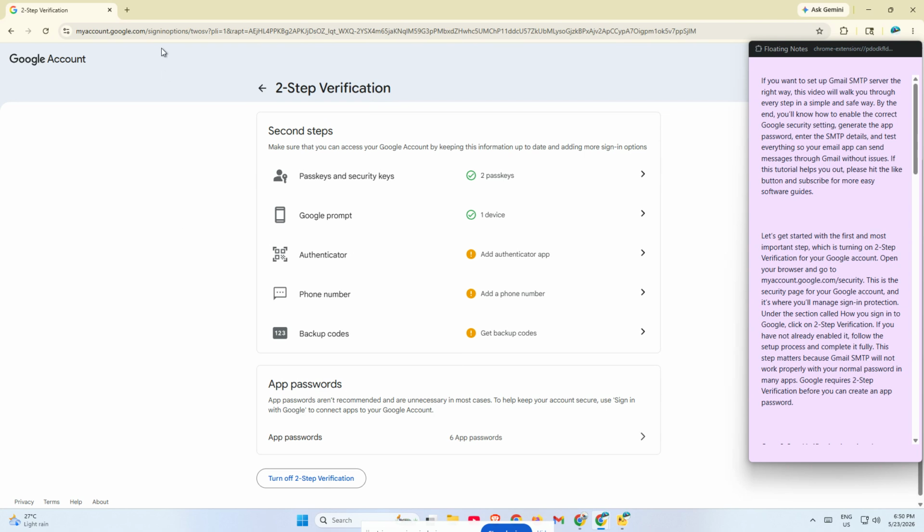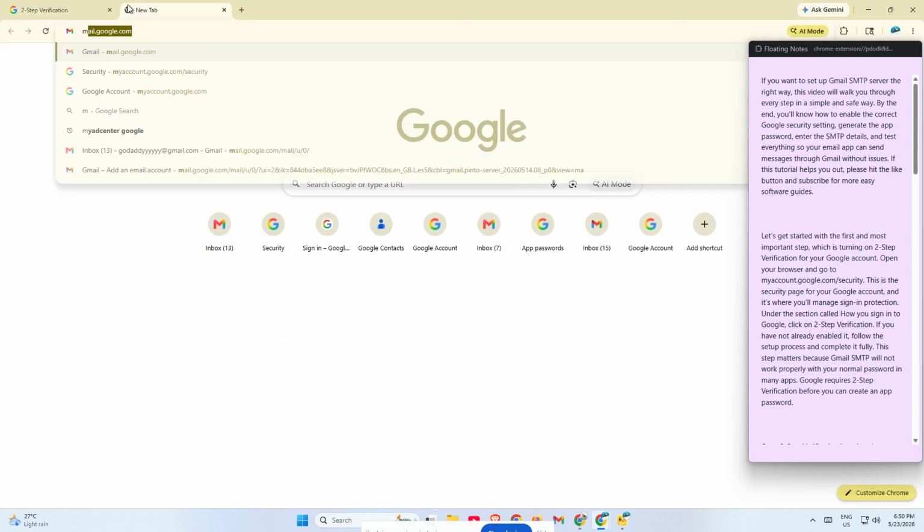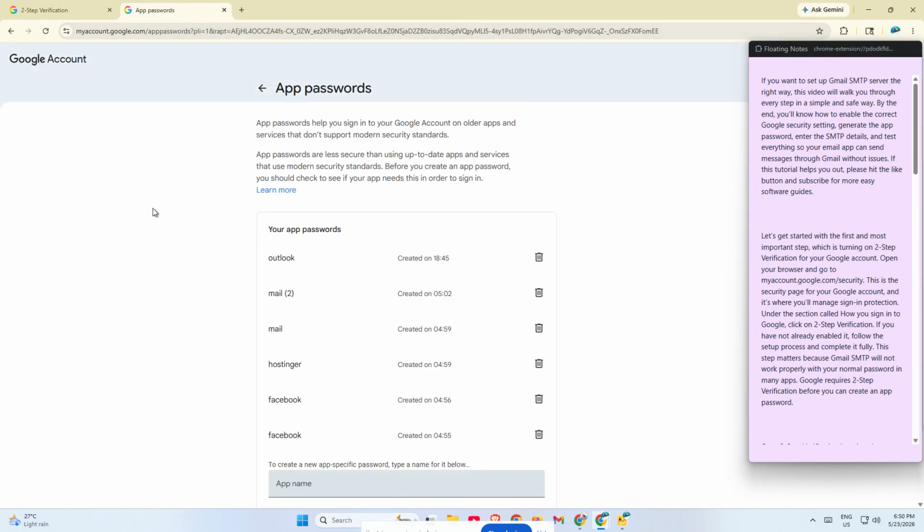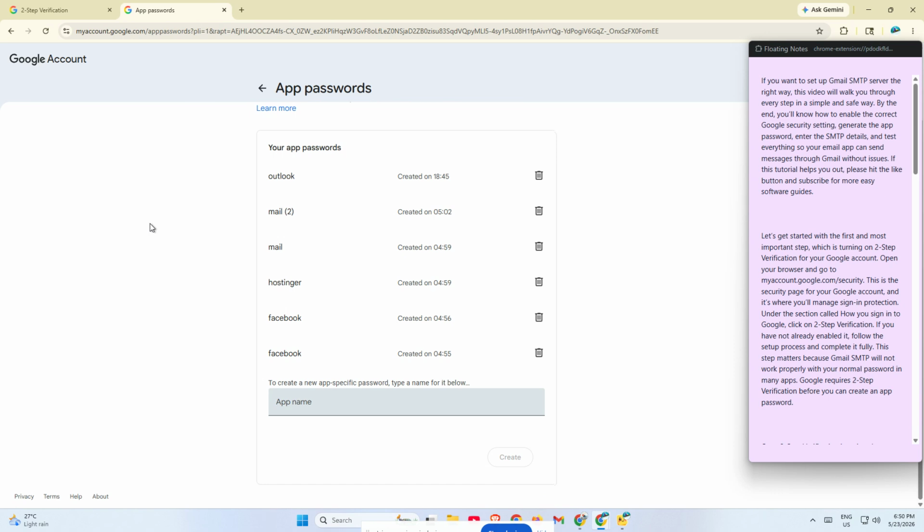Open a new tab and go to myaccount.google.com/app-passwords. If Google asks you to sign in again, go ahead and do that. On the app passwords page, choose Mail as the app and then select your device or app from the drop-down. If your exact app is not listed, just choose Other and type a name that helps you remember what this password is for. Then click Generate.